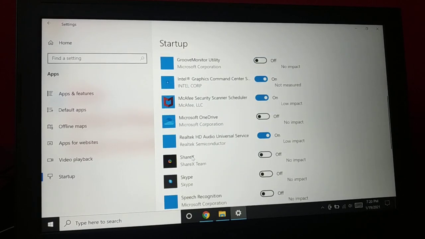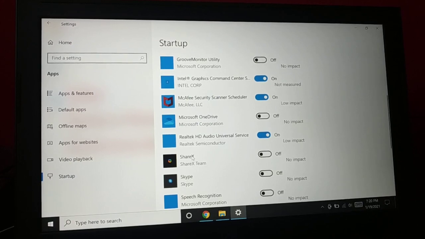This will even increase your system speed. This will decrease the time to get your system ready. Because when you start your system, it is going to take some time to start these applications. It's going to take some time to get ready for the work.